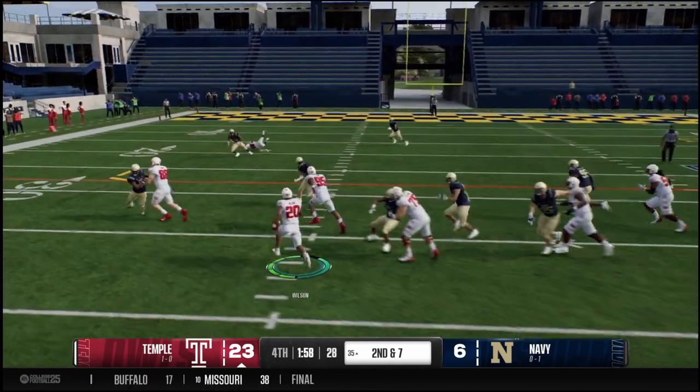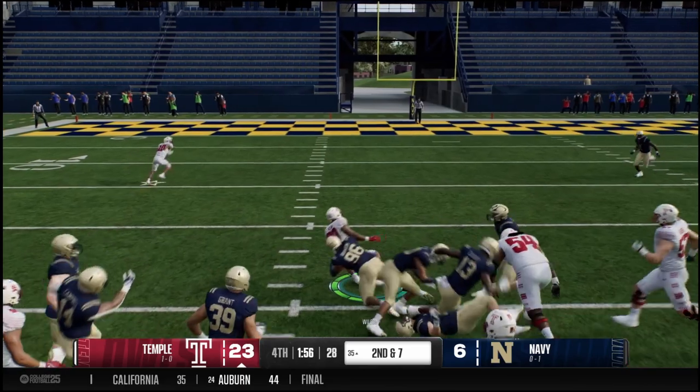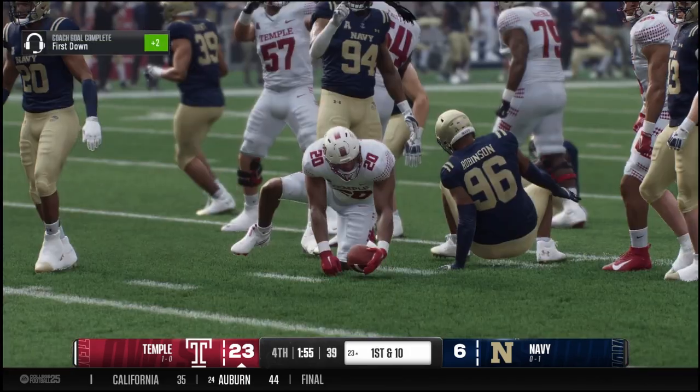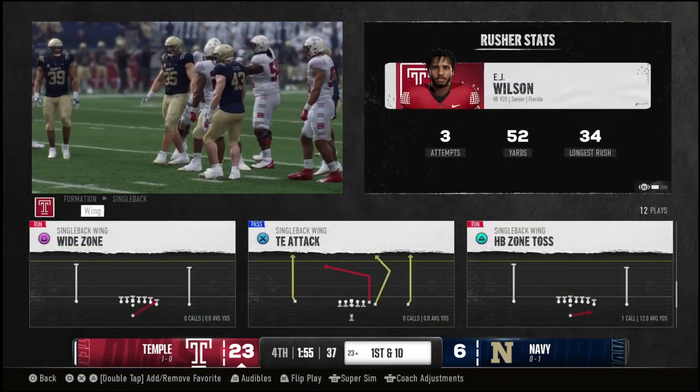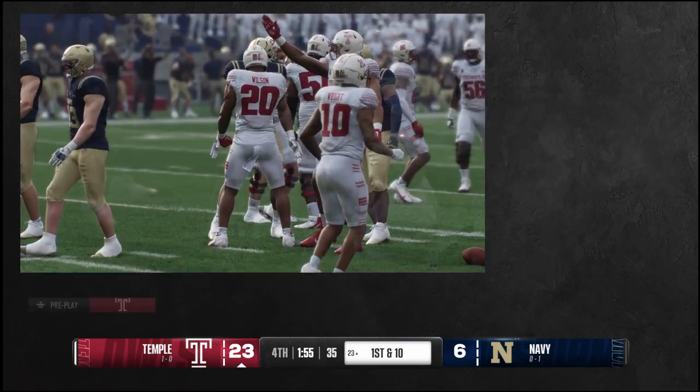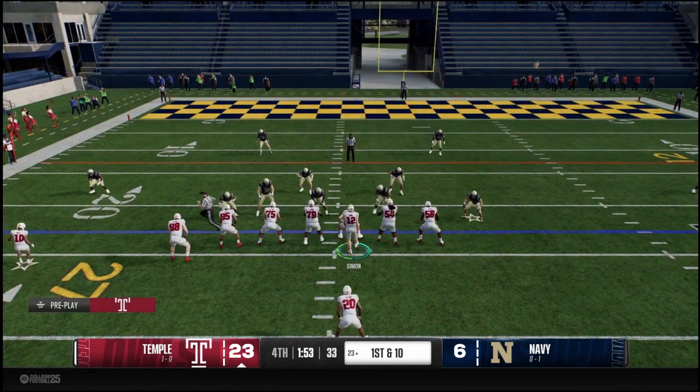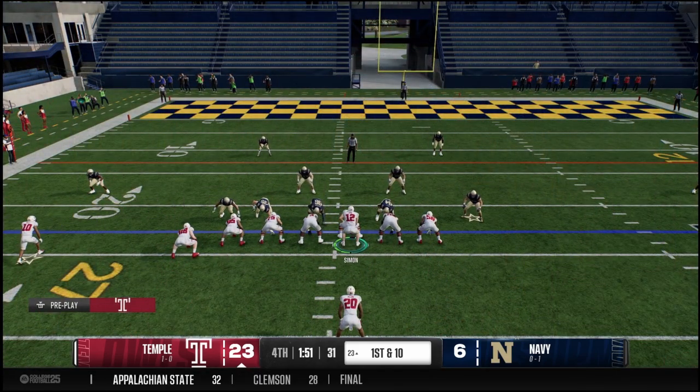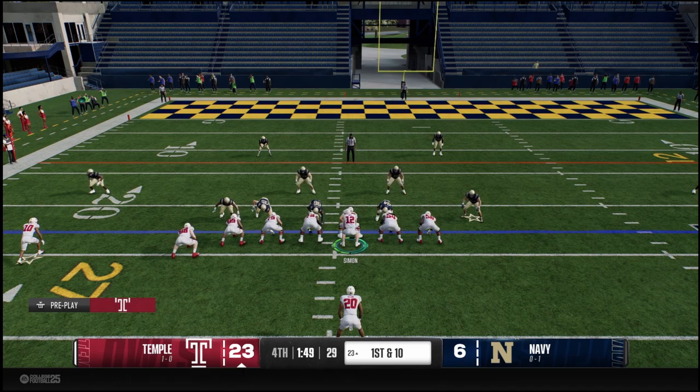Toss outside. Cut back. Well done, Wilson. Wilson falls forward. EJ Wilson, his 3rd carry. He's had a great game. He had that one big run for like 35 yards, and he's checked in here in the 4th. I'm sort of confused why Navy isn't calling a timeout. Maybe they just don't care. Like maybe it's just late enough that they're over it.